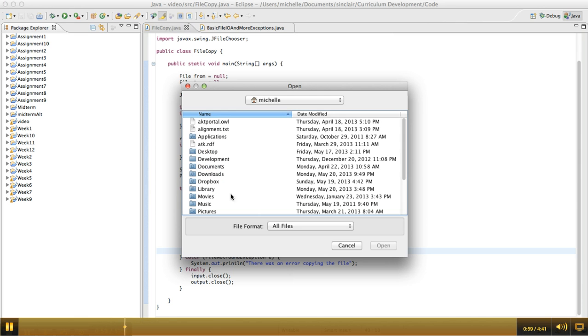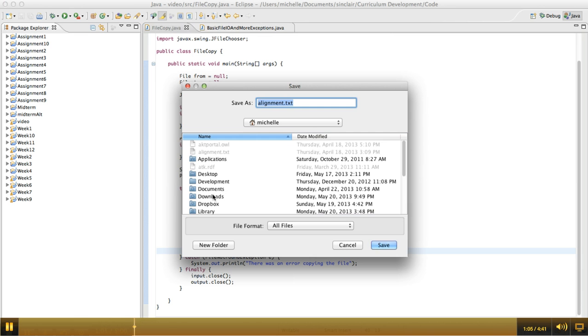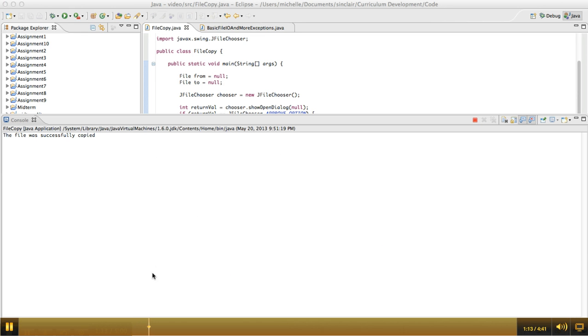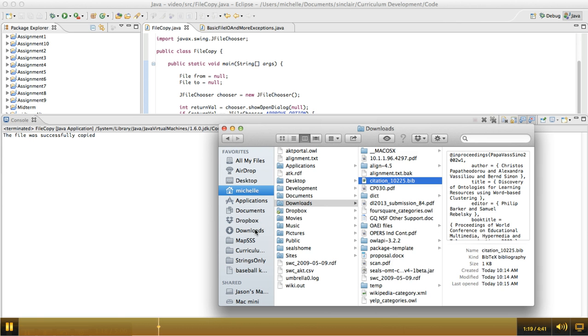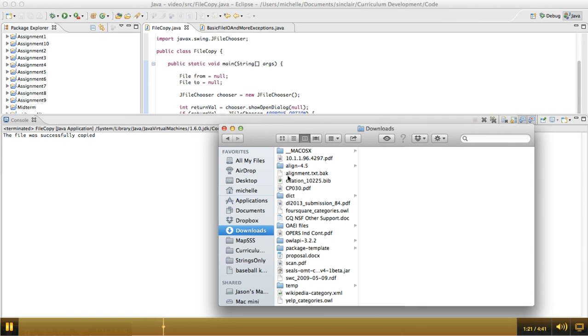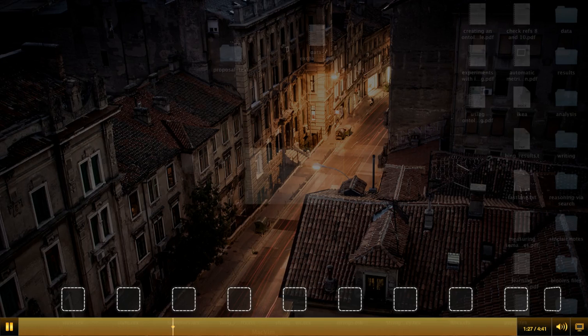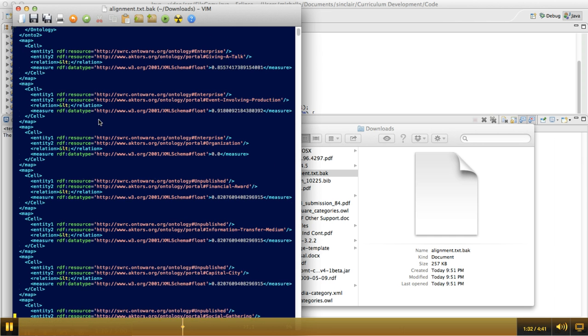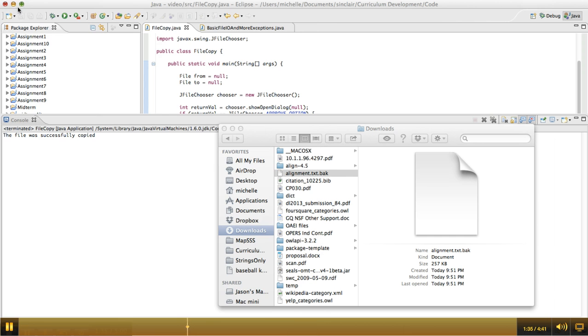So I'm just going to pick a random text file here. We'll just pick this alignment.txt file. And we'll put it in my downloads directory, and we'll call it alignment.txt.bak. Okay, so it says the file was successfully copied. And if I go to my downloads directory, here's the alignment.txt.bak file, and if I open that up here, you can see that it does have data in it. This is just an XML file for some stuff that I'm working on, but you can see that there definitely is data there, so the copy worked.